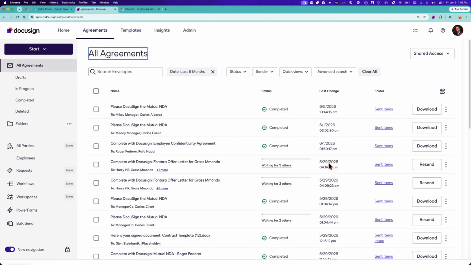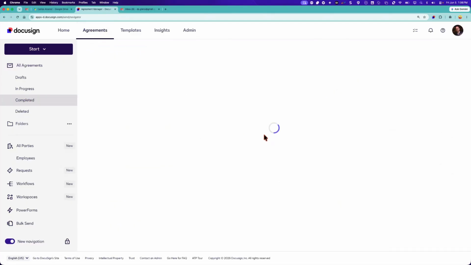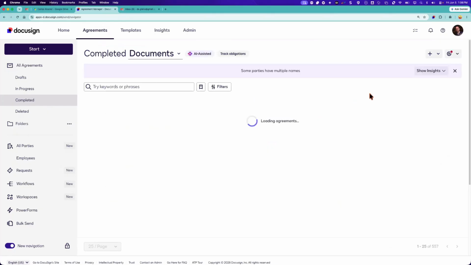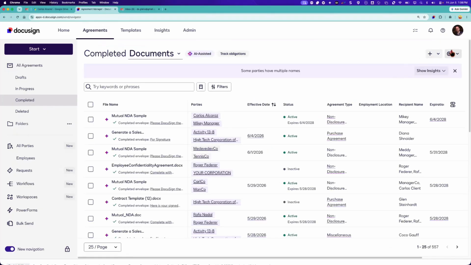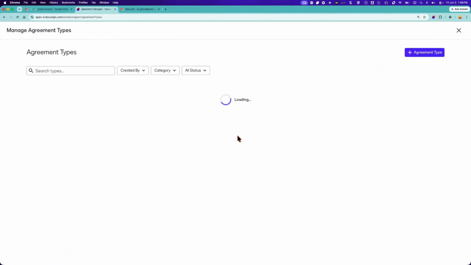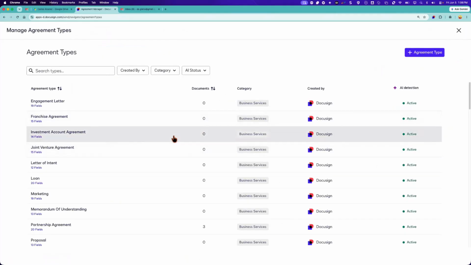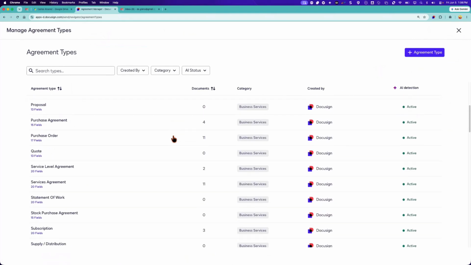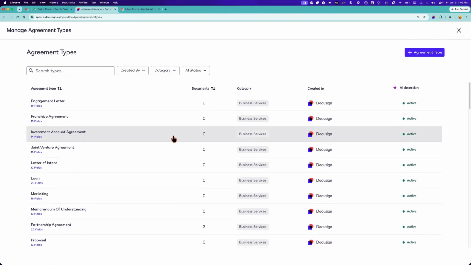Once you've confirmed you have the appropriate permissions to do this, log into your DocuSign account and click on the Agreements tab, and then select Completed to access Agreement Manager. Once there, you'll want to go up to the top right here, find this little gear icon and click on it, and this is where you can go to manage your agreement types. I'll go ahead and click on that, and you'll see a listing of all of the current agreement types that are added in there, the existing ones here.